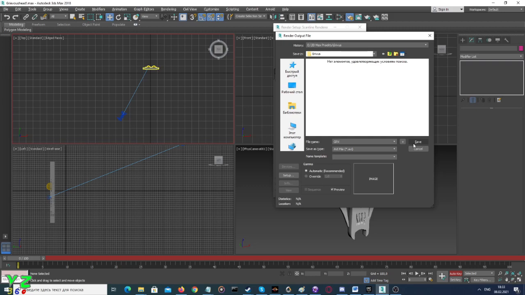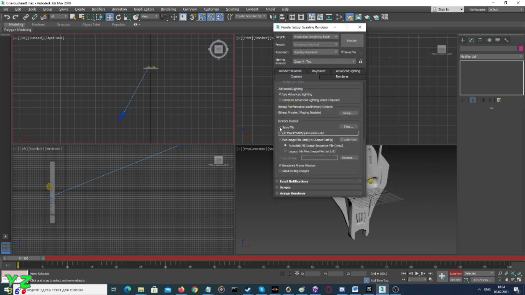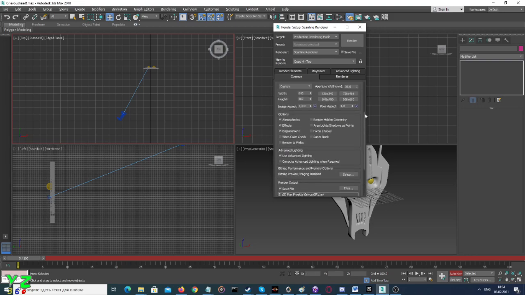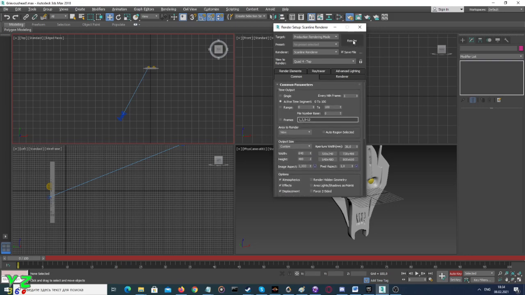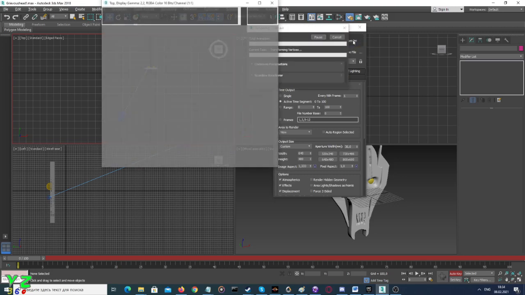No, my bad, that's Vader. Anyway, and don't forget to select from all formats to AVI, because that is the video format that is most commonly used. Then click Save. It will automatically tick the box, and if you did everything correctly, you should be able to click Render, and it should start rendering.